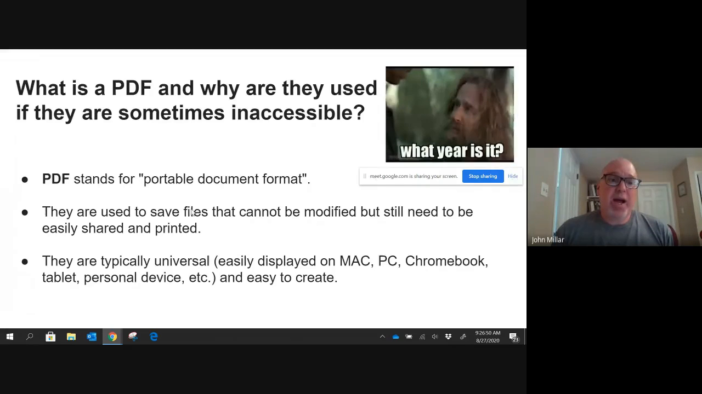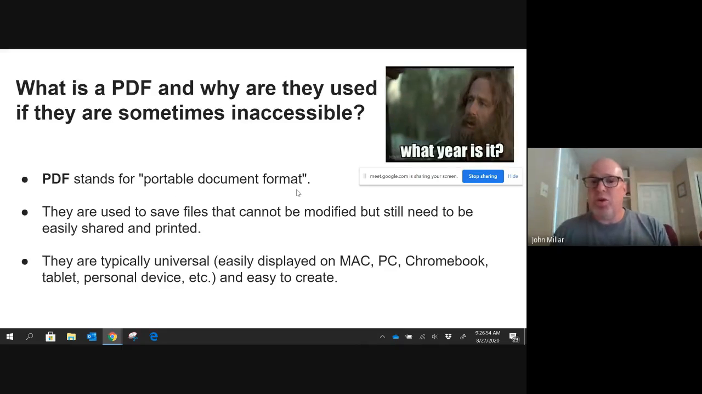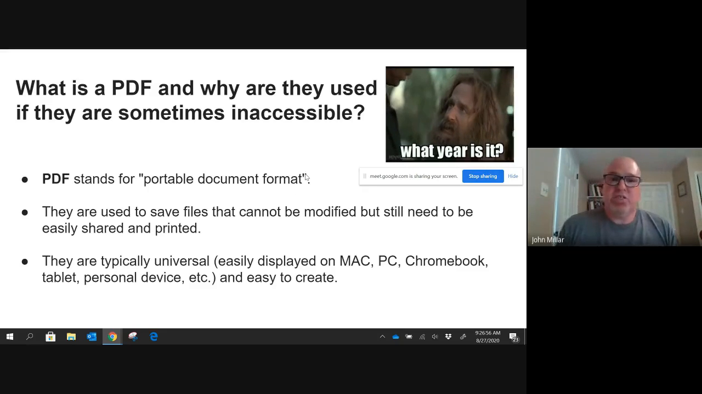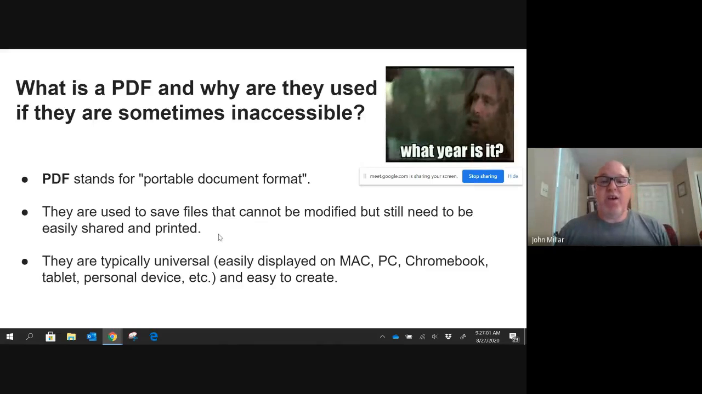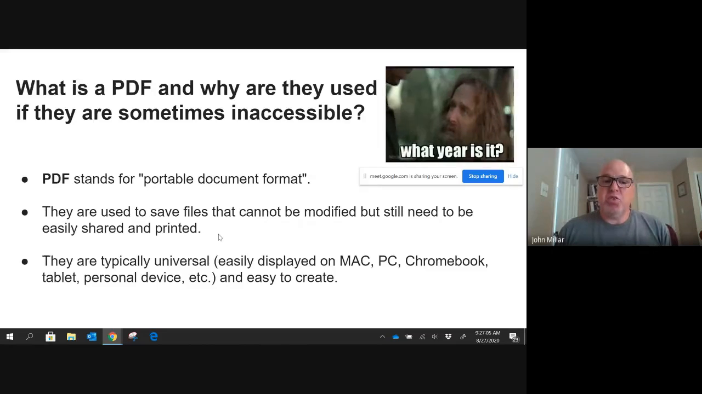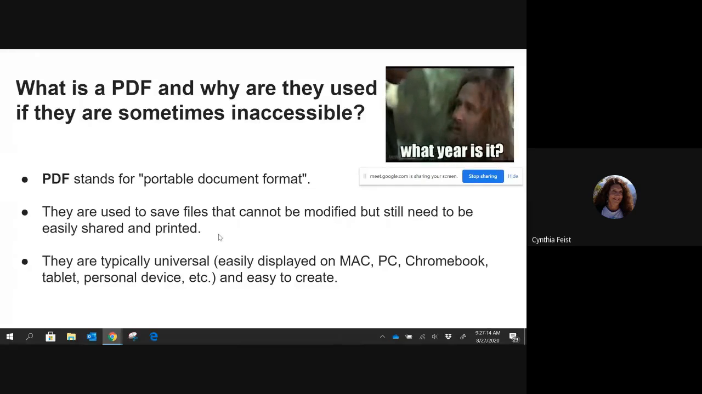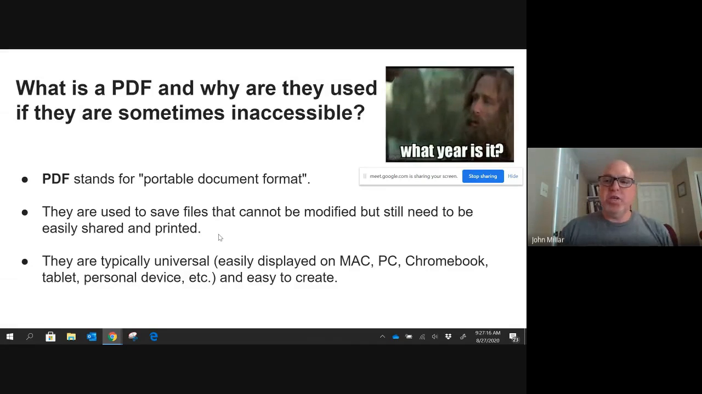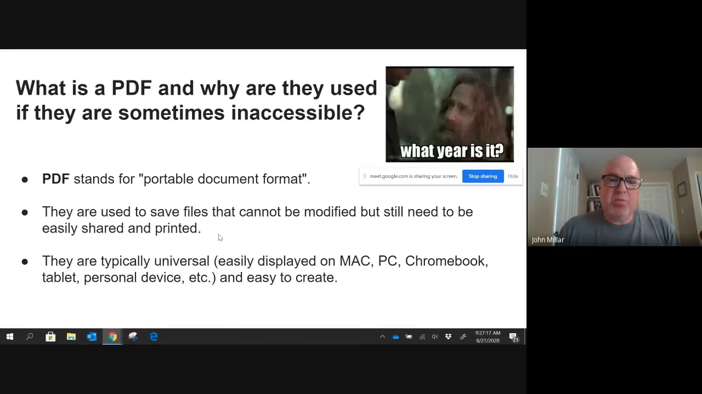So we're going to talk about PDF, which stands for portable document format. I didn't know that before I created this. I never needed to know. I just called it a PDF like everybody else. They're used to save files that cannot be modified, but still need to be easily shared and printed. So the reason that PDFs were created is because they're secure. But along with that security comes not so easily played with when it comes to other software.